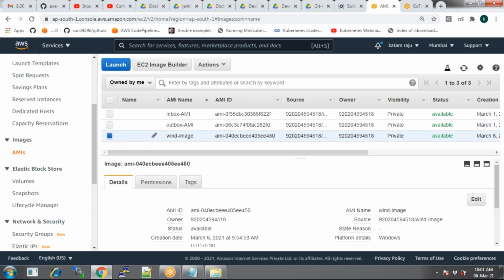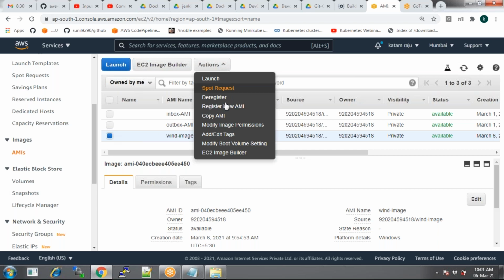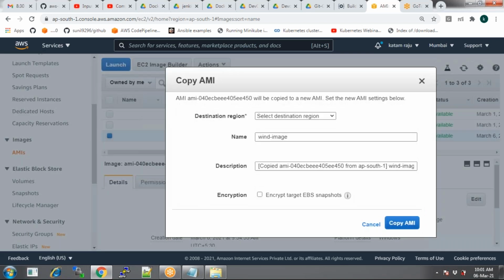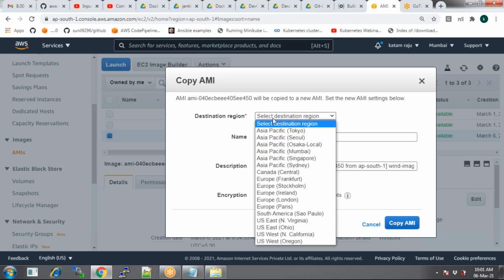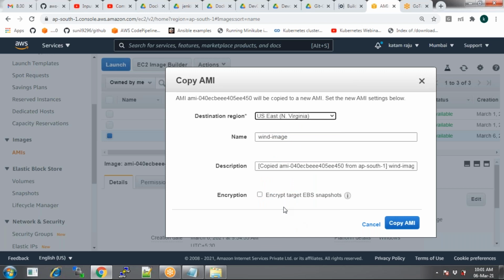And I'm going to actions, copy AMI. And I copy AMI, your destination region. Okay, select the destination region. What was that? US East 1. Somewhere. Where is that? Yeah, that is. And then name, description, and then you just copy.